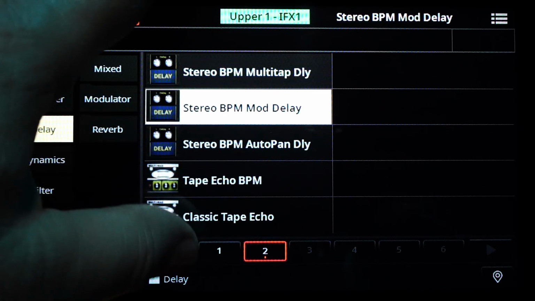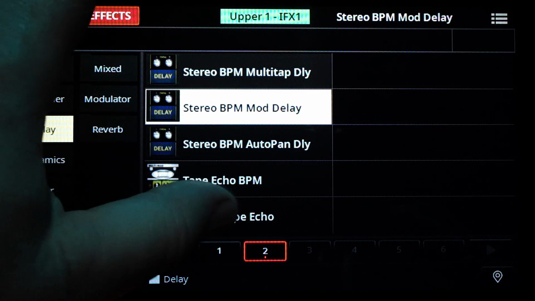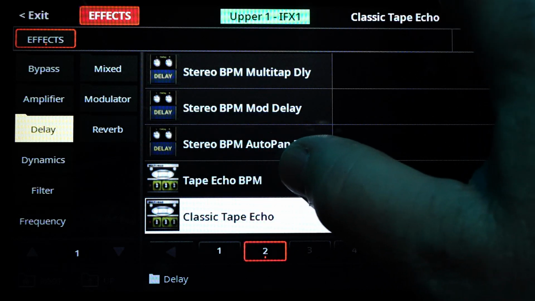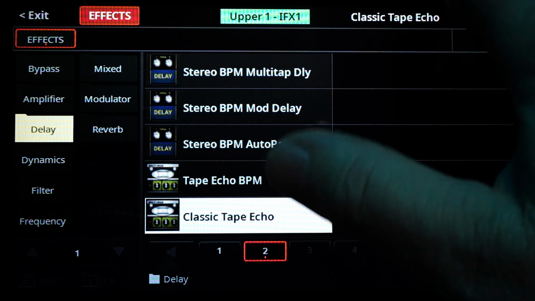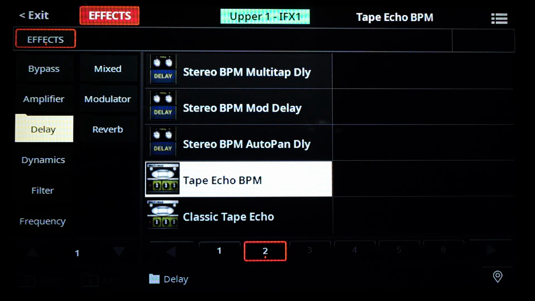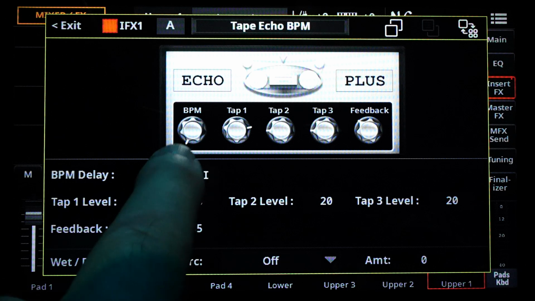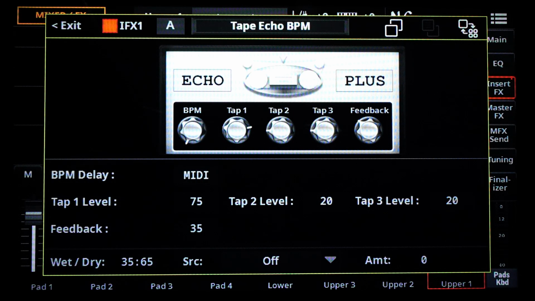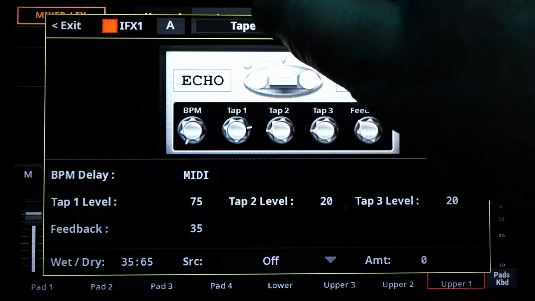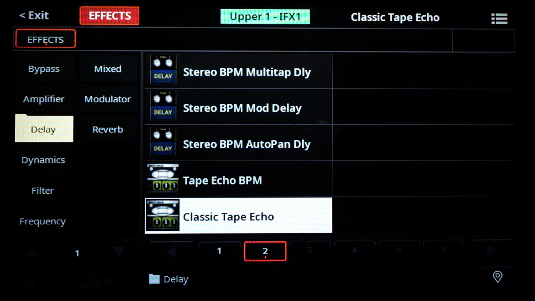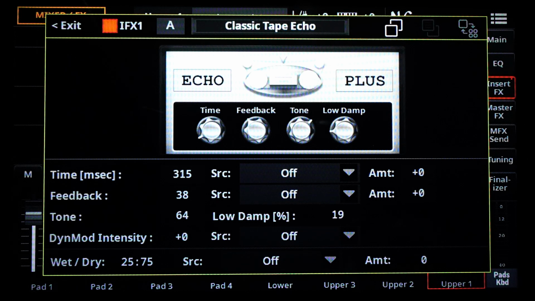and the last one, tape echo and classic tape echo. The tape echo BPM is the same thing as tape echo, but again, you're using the delay. If we go in here and take a look at it, beats per minute is actually going to dictate what the length of the delay is. And classical tape echo, this is like an old tape machine. We can add time.